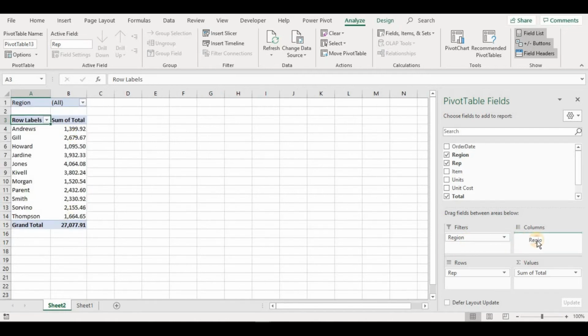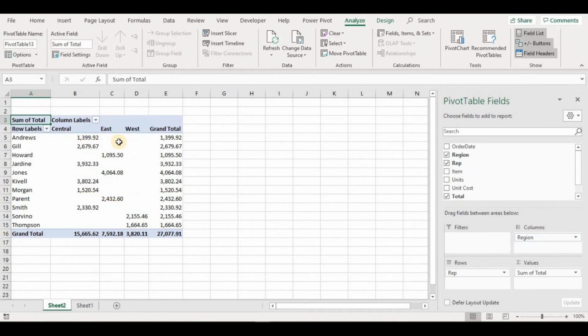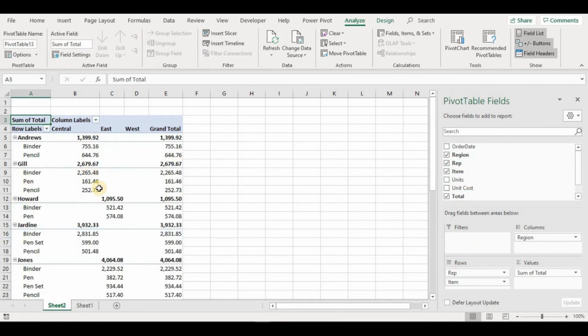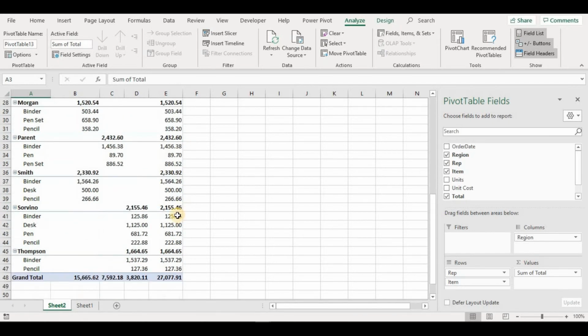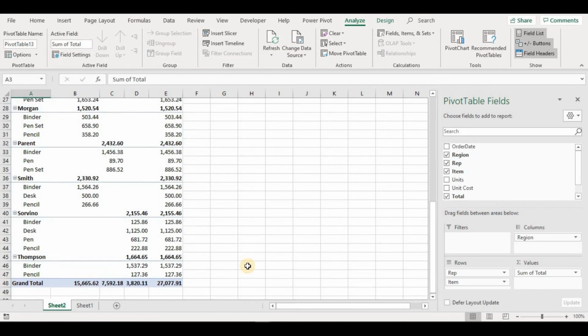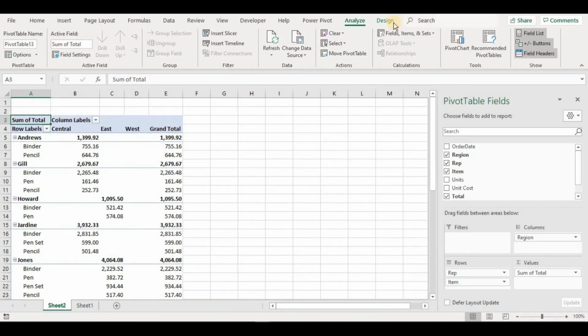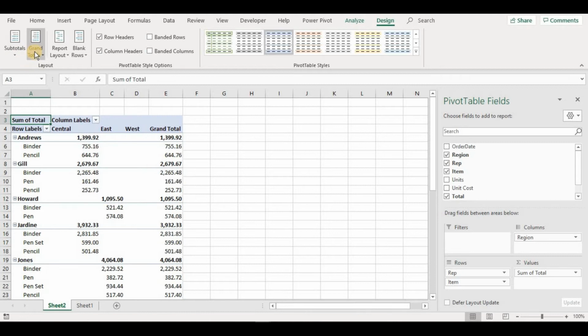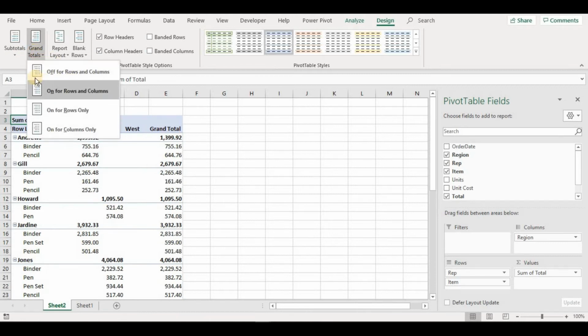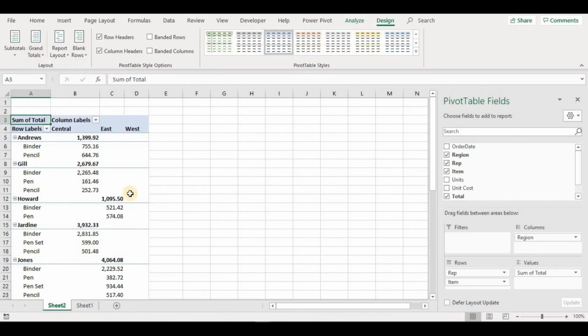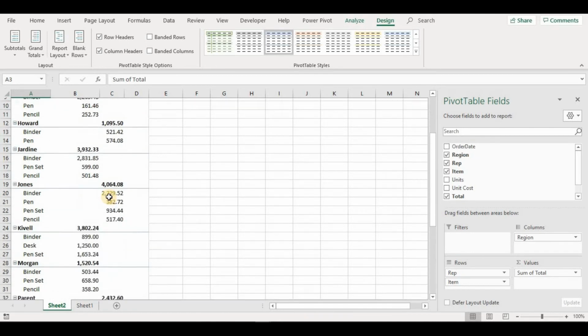Now we will change the region to the columns. You can see multiple columns have been created, and also we will bring the items into the representative field. You can see there are subtotals, and also there is a grand total. So now when we go to the design tab, here it's mentioned about the grand total. When we want to turn off the grand total, we can turn it off for rows only, or for rows and columns. When we click that, all the grand totals are gone.